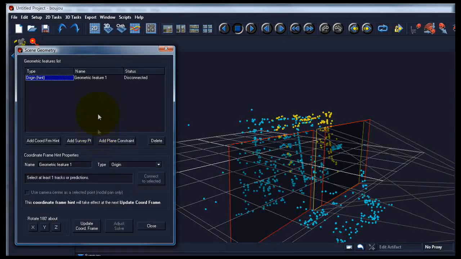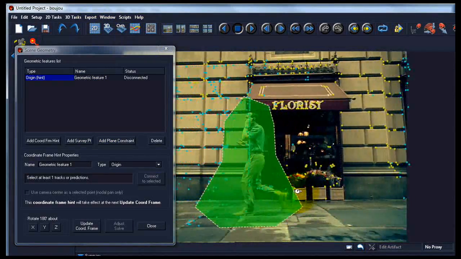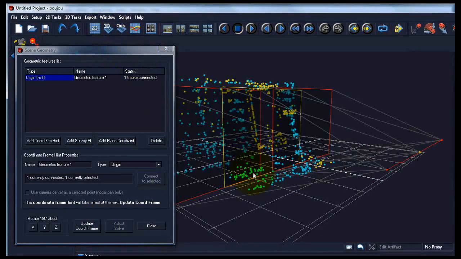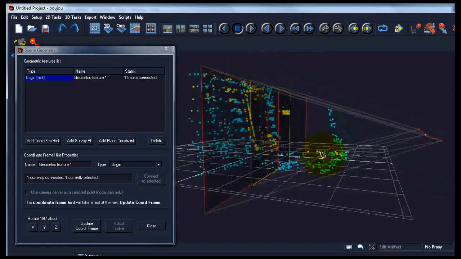origin. I prefer to do it in the 2D view, so let's scroll through to see what we can add. I'm going to use this one. So with the point selected, we're going to select connect, and then we're going to update the coordinate frame. Now we'll check back to the 3D view. The camera track has moved up to the ground plane of the Boujou scene, which is what we wanted. We just have to adjust the z-axis now.